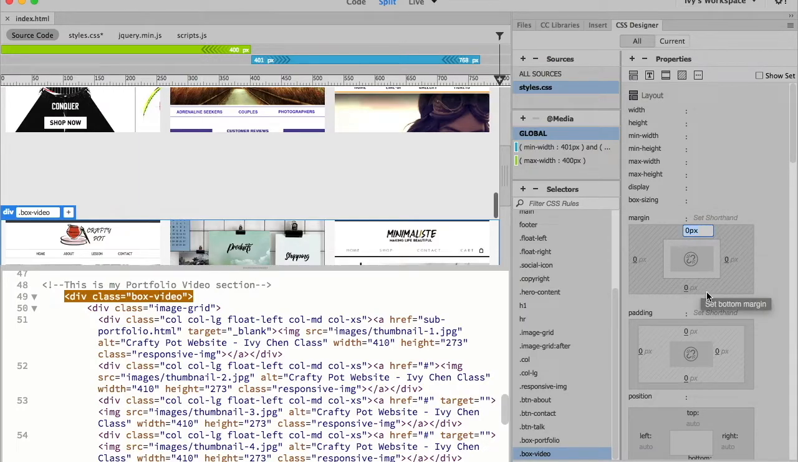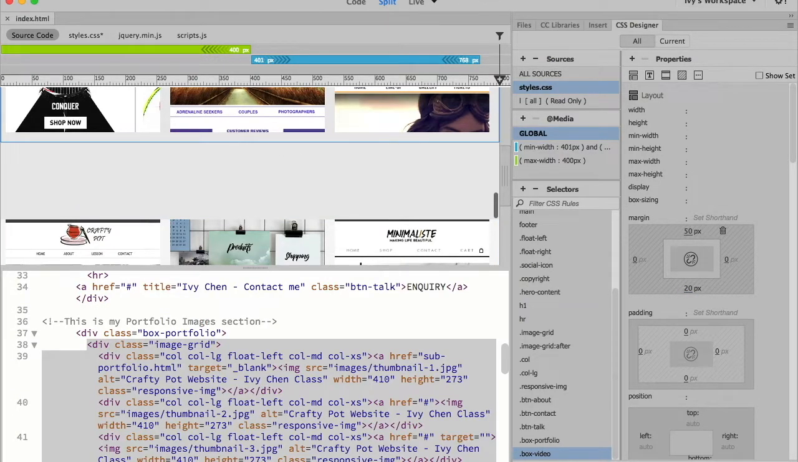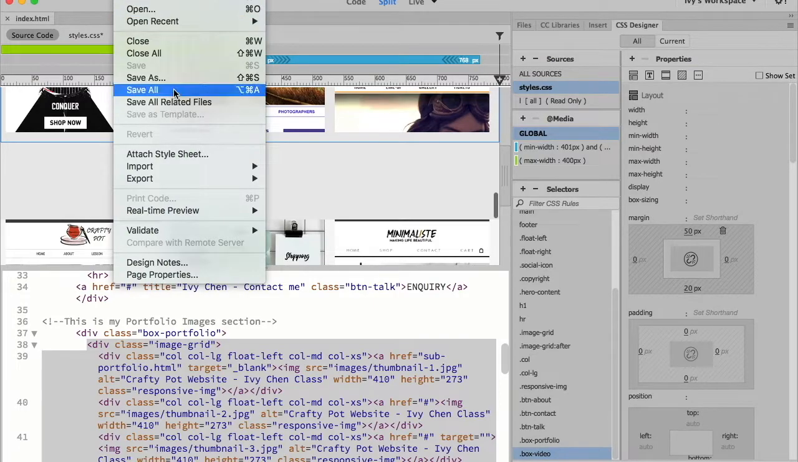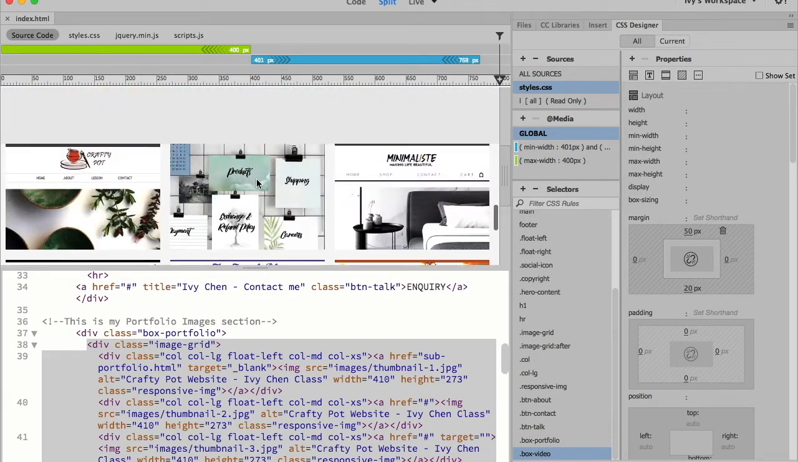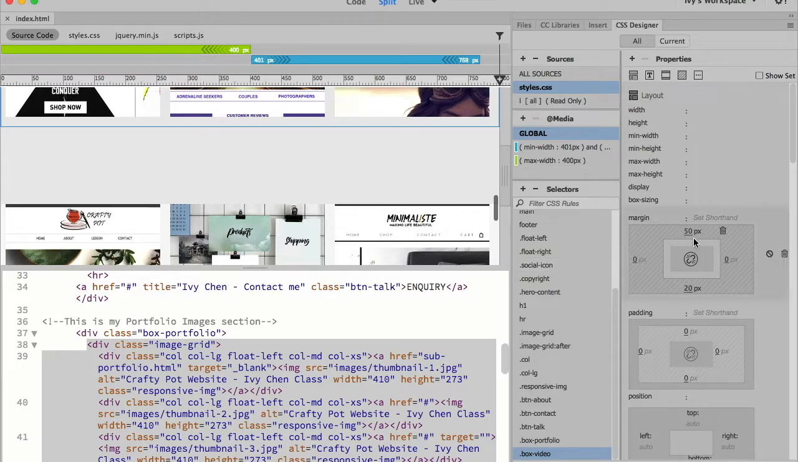So I'm going to put a 50, let's say, enter. And the bottom, I'm going to put 20. See how it looks like. Okay, save all. It's not working in my live view right now. It's not really working on my live view. Okay, doesn't matter. So I've adjusted this both.